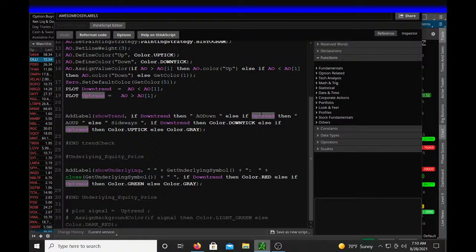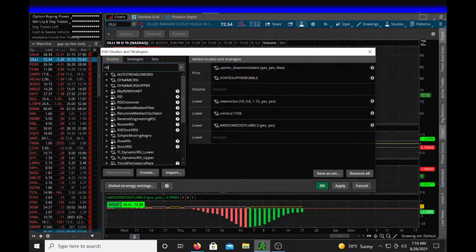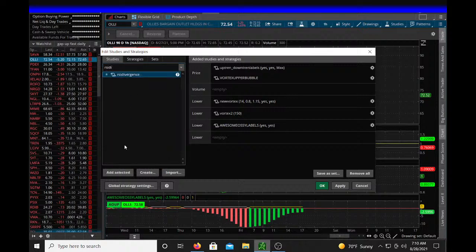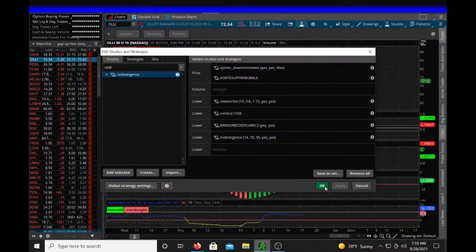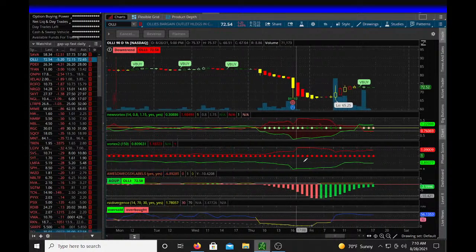So you can use these as overbought and oversold. All right. And let's pull up our little example here. And we'll pull up our RSI divergence. And we've added that right on in there with it.